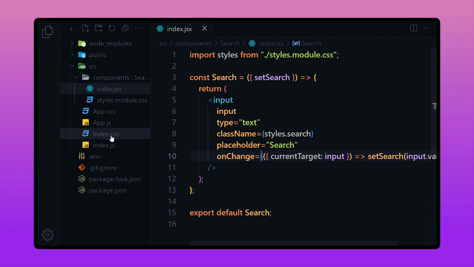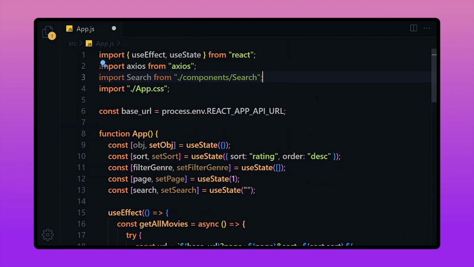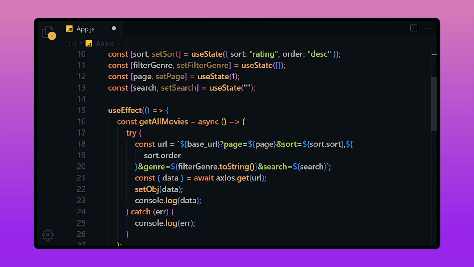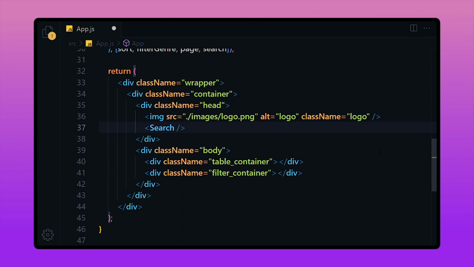Now let's open the app.js file. Here we're going to import the search component from the components folder. Then inside the head div tag, we're going to add the search component. Now it needs a function to update the search state value. So here I'm just going to use a simple arrow function which takes a search parameter and updates it with the setSearch function. After making these changes, let's save this file.